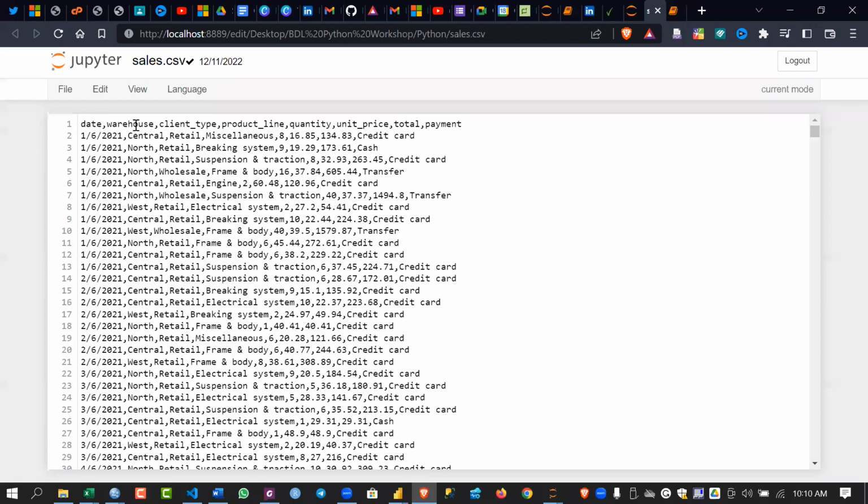You can see we have the date, warehouse, client type, product line, quantity, unit price, total, and payment. These are the headings, and these are the values that follow. They are all separated by commas. The next row goes on the next line. This is why it is called a CSV file.